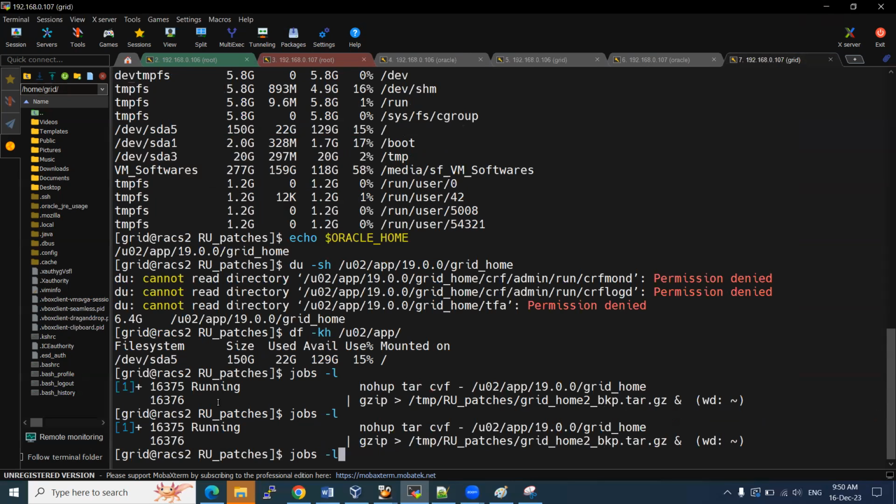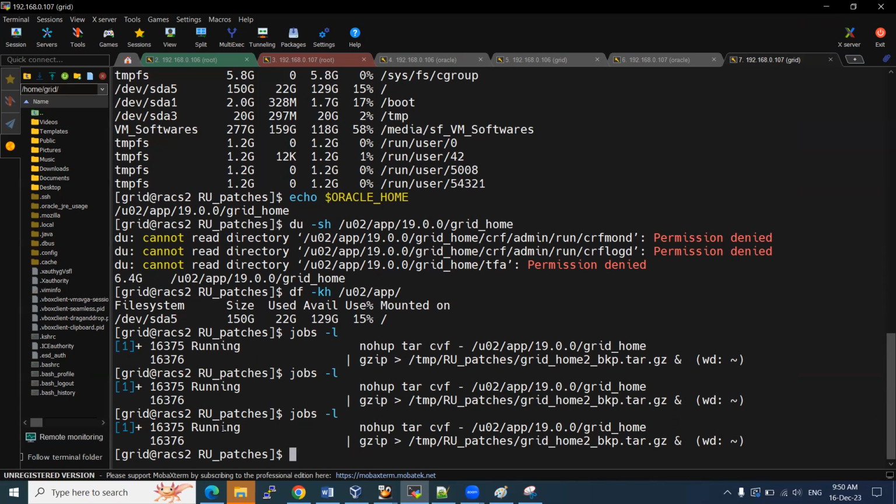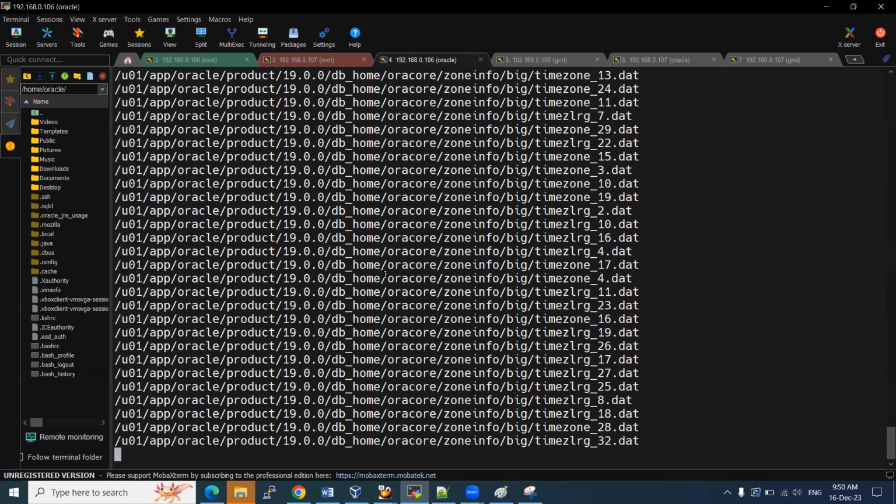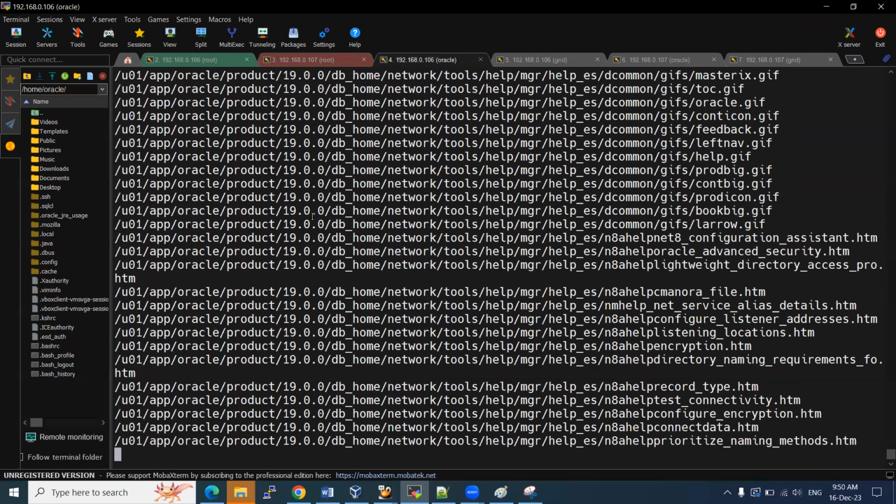The job is running in the background itself. We are not able to see it in the front end. It is still running on Node 2. But on Node 1, I'm trying to do it in the foreground, to see how the files are going to copy.